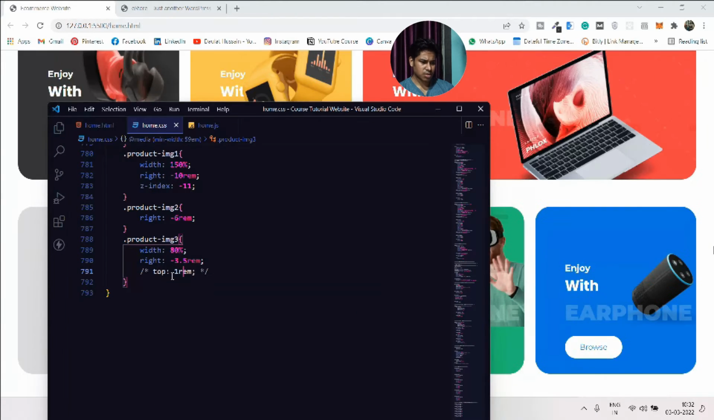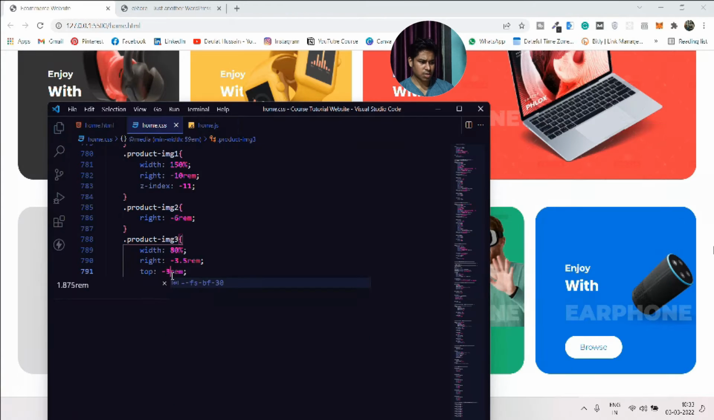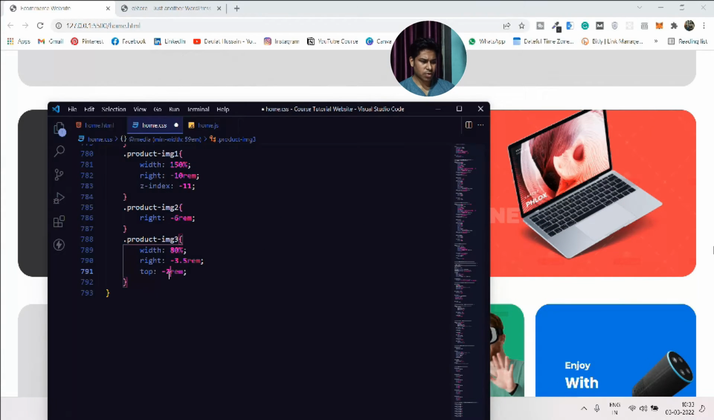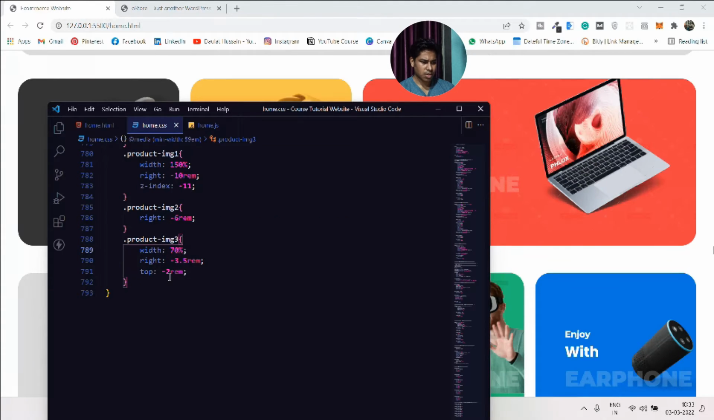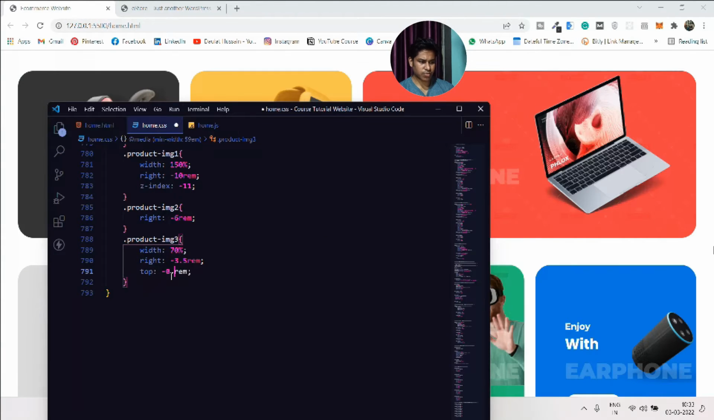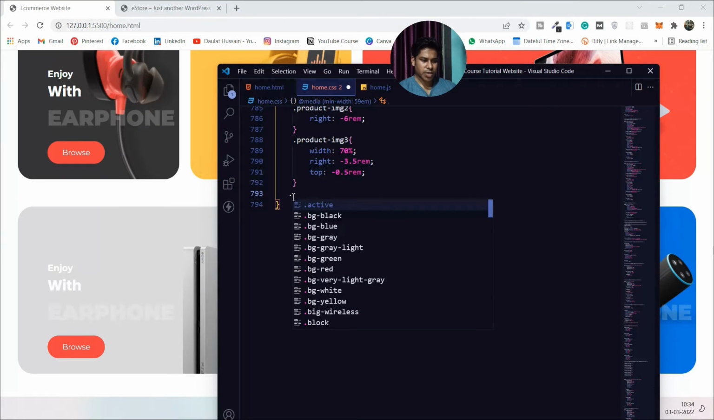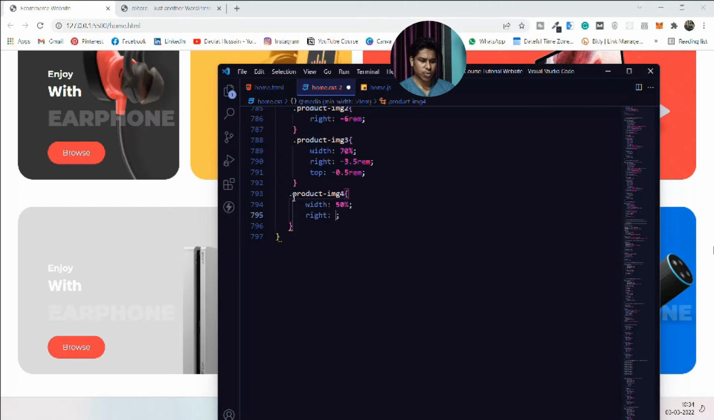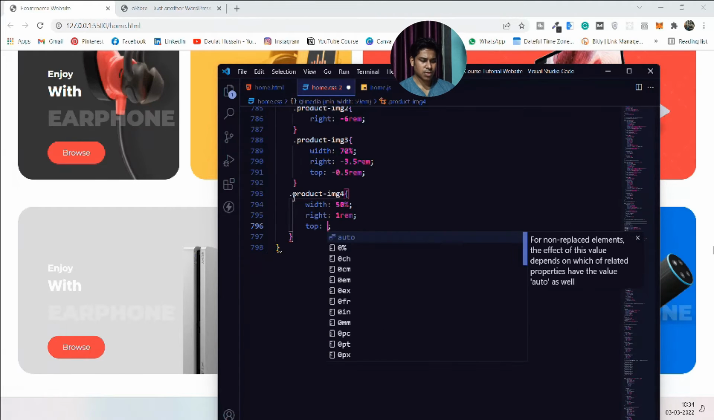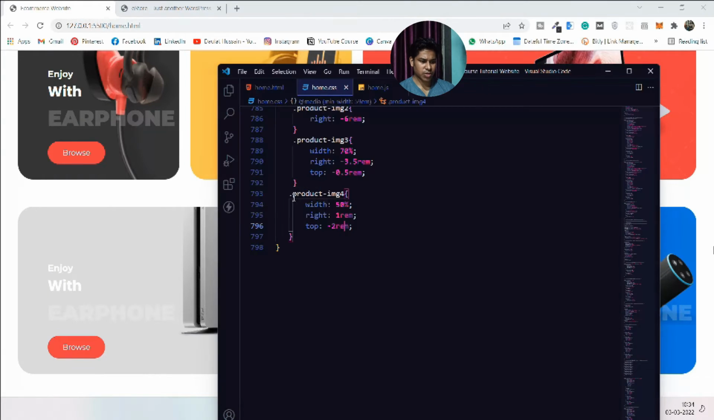So let's comment out this and bring it back. So minus 3, okay, this looks good. So let's make it 2.5, okay, and let's drop it to 60. It's quite small, and let's make it 1, okay, 0.5. It's absolutely perfect. So product image 4, width is going to be 50%, right is going to be 1 rem, top minus 2 rem. Let's make it 0, 1, 2 is perfect.